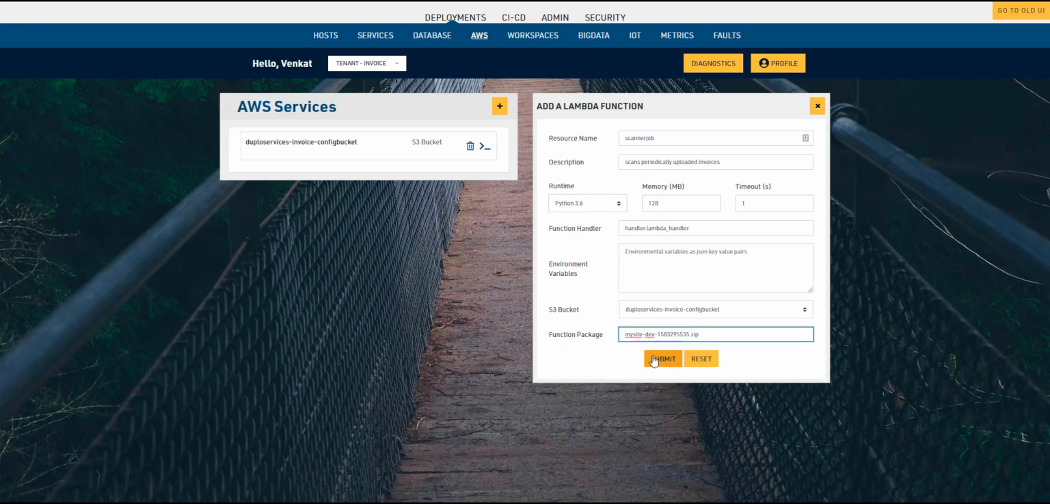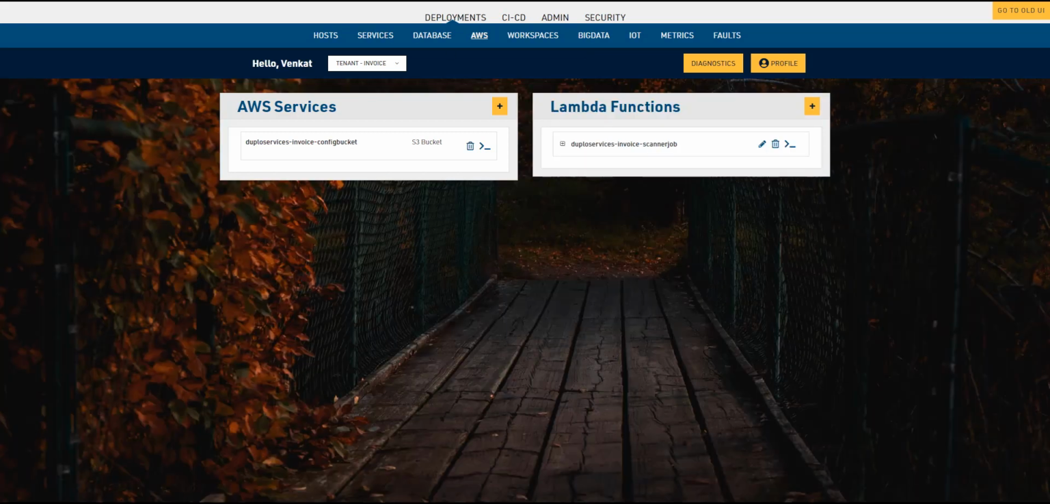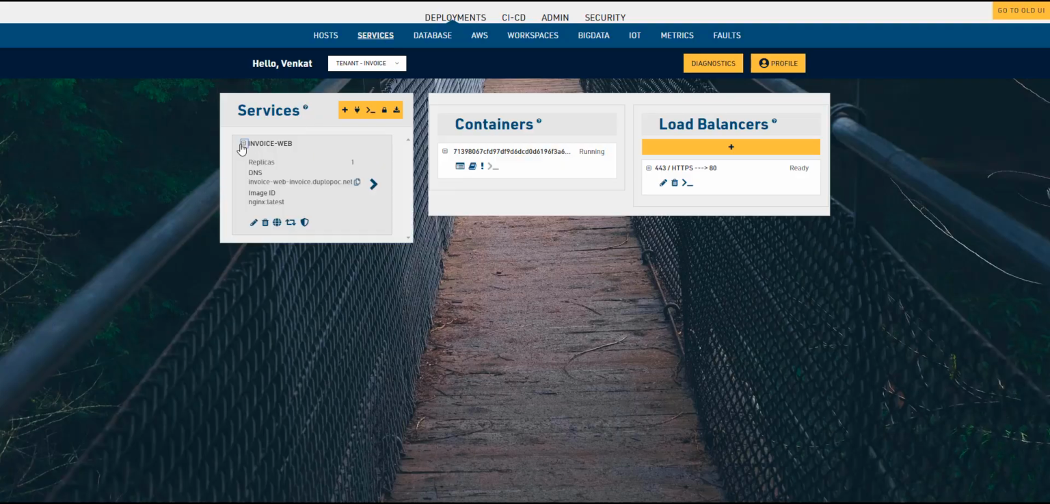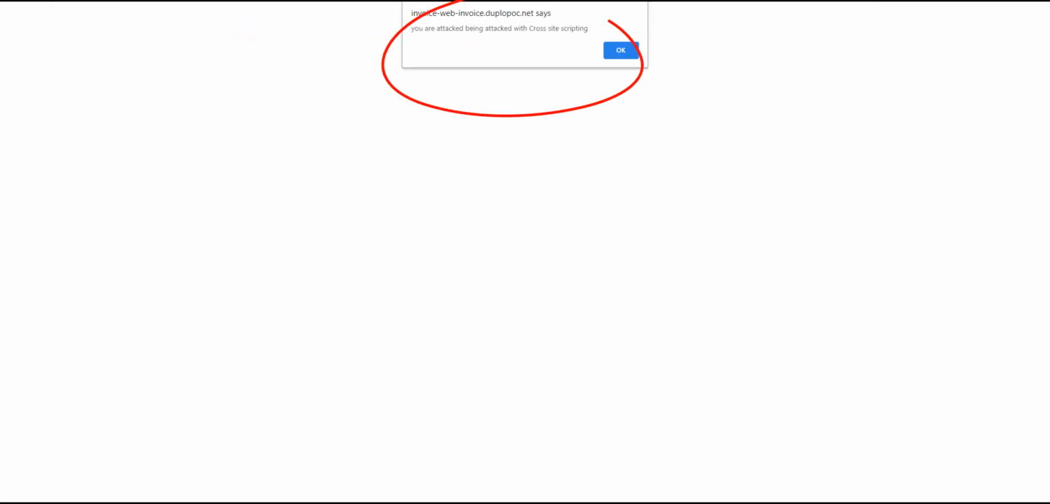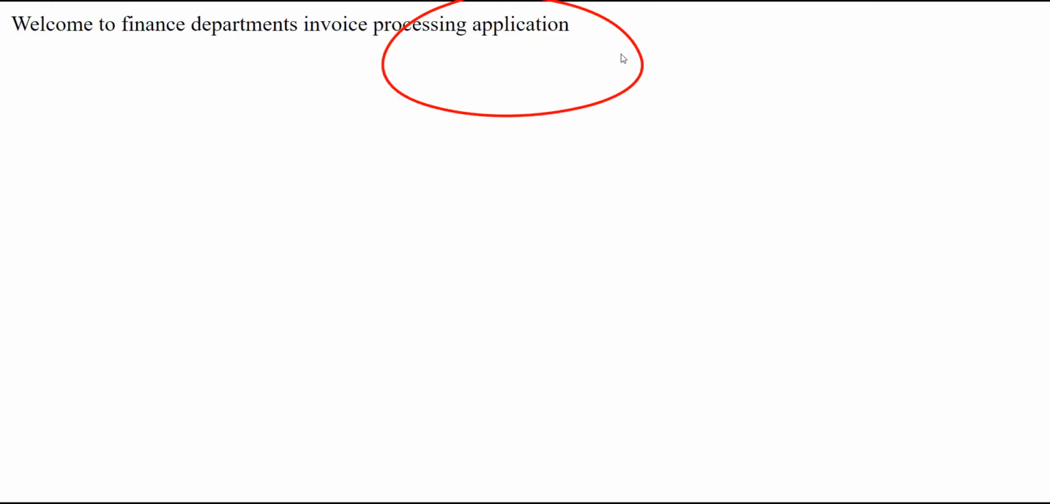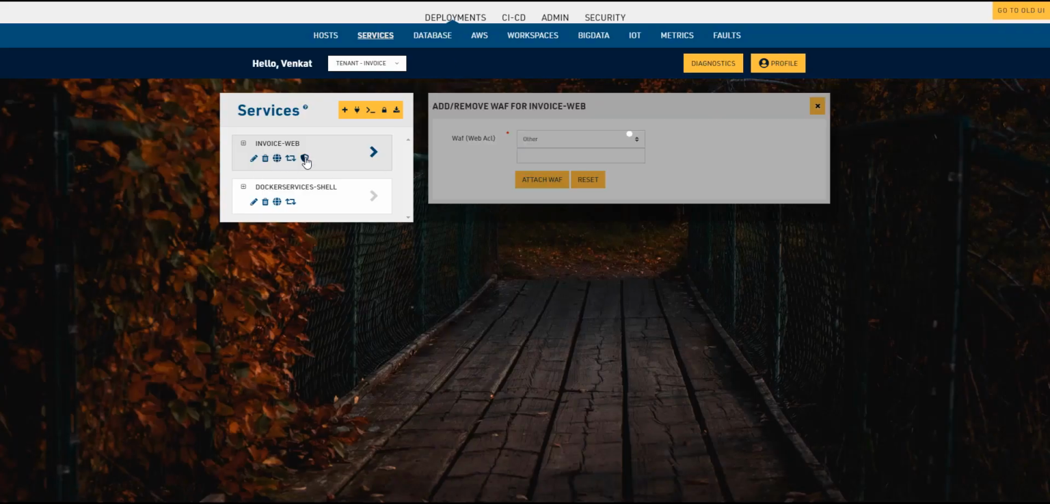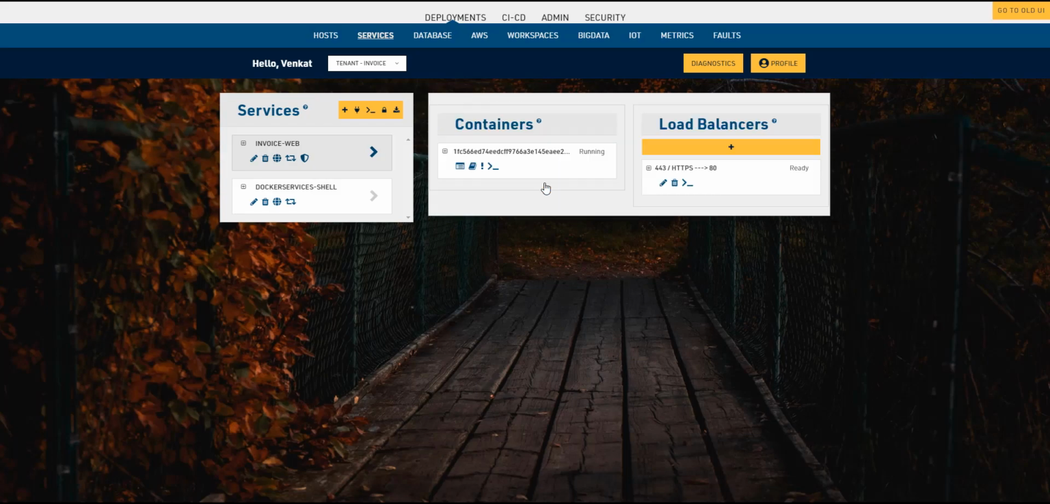With all of the infrastructure in place and the application deployed, we can now do a sanity test. Good news, our application works. Finally, let's do some penetration testing of this application. We're performing a cross-site scripting attack. Looks like the application is vulnerable. To mitigate this, let's put a web application firewall in front of the application. Let's test again.